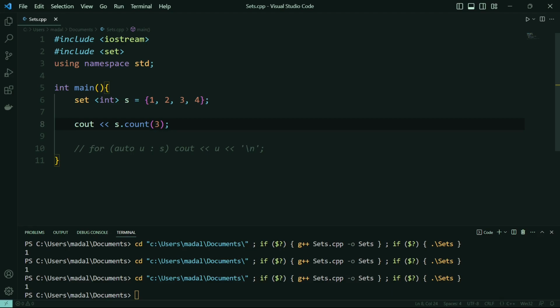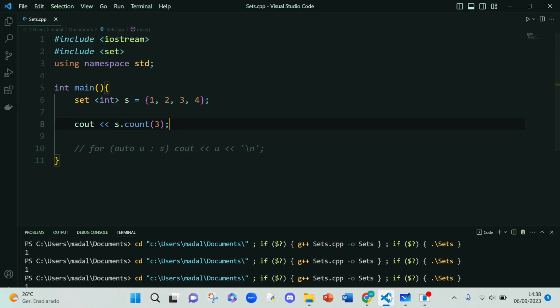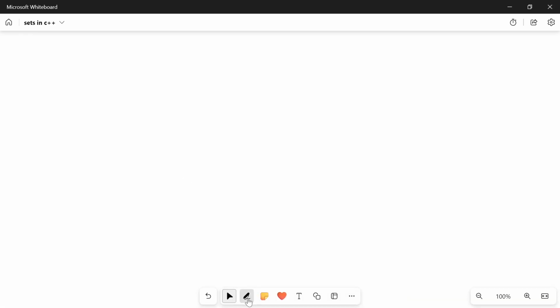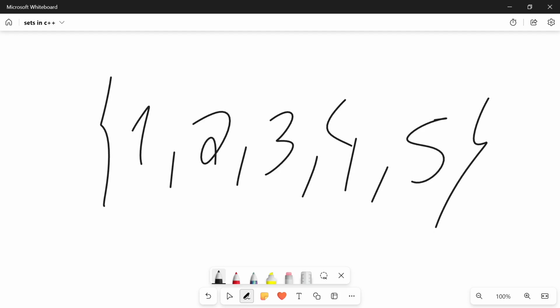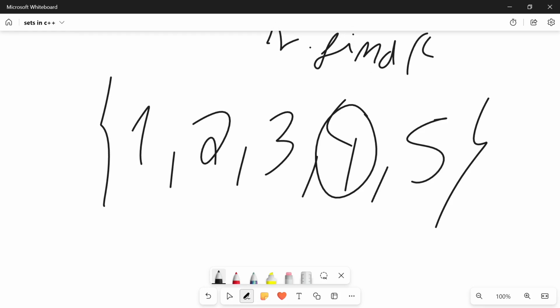So if you don't know what an iterator is, don't worry, I'm going to explain the general idea. Imagine that I have a set here with the elements 1, 2, 3, 4, and 5, for example. An iterator is basically a little arrow that's pointing at a certain position. So imagine that I want to find the element 4. Using the find method, if I say s.find(4), I'm going to get a little arrow, which is the iterator, that's pointing at the position of the number 4.